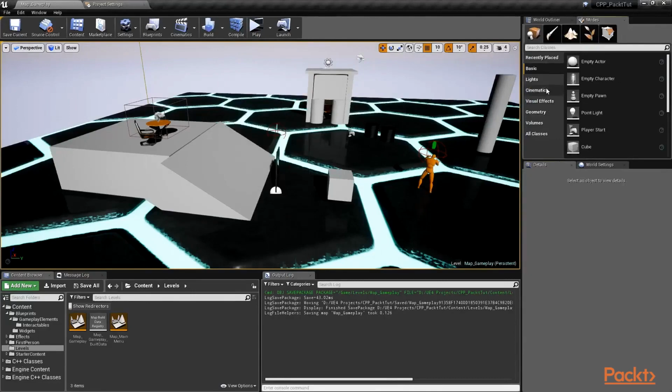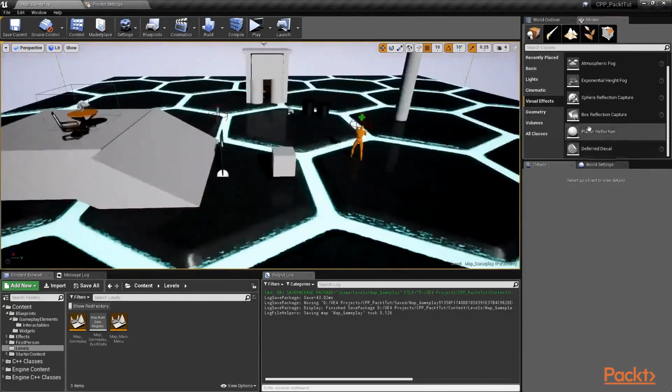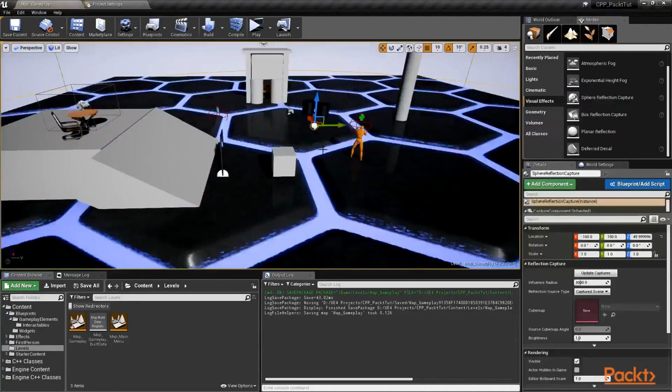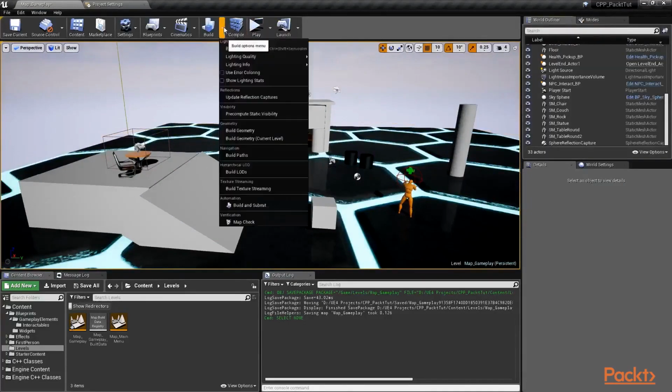And if we go into the visual effects, we have planar reflection, box reflection, sphere reflection. We can place these into the level, like so, and they add a sort of prettiness to the level, such as reflections. We can also build geometry, build navigation paths for AI, build our LODs, texture streaming, etc. In this case, we're going to update our reflection captures, and then we're going to build our lighting.